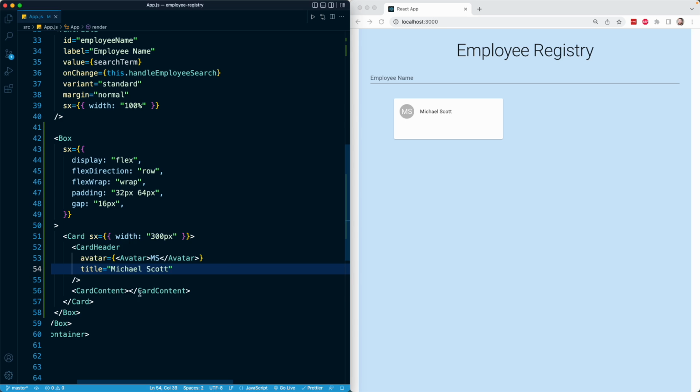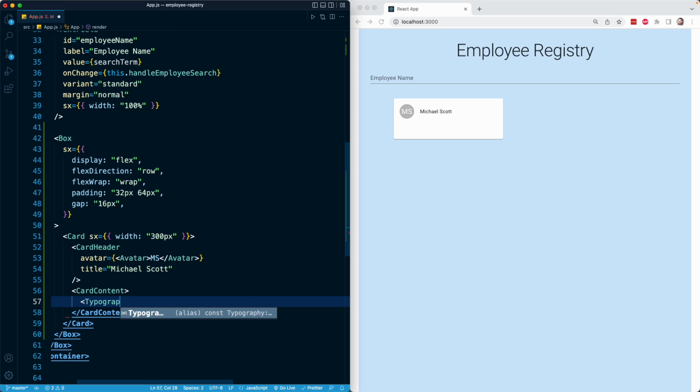Then within our card content right here, we can provide the actual content of the card. So here I can do really whatever I want. What I'm going to do is use my typography component once again to add some text. And here I'm going to write the person's job title. So for Michael Scott, they are the regional manager. So save that. And that is what a sample card is going to look like for us: employee name, employee initials, and employee title.